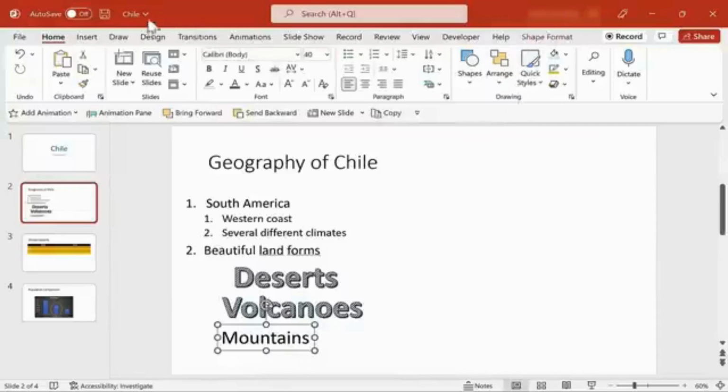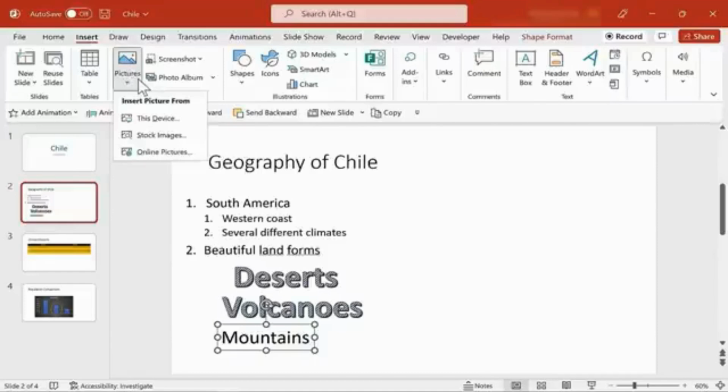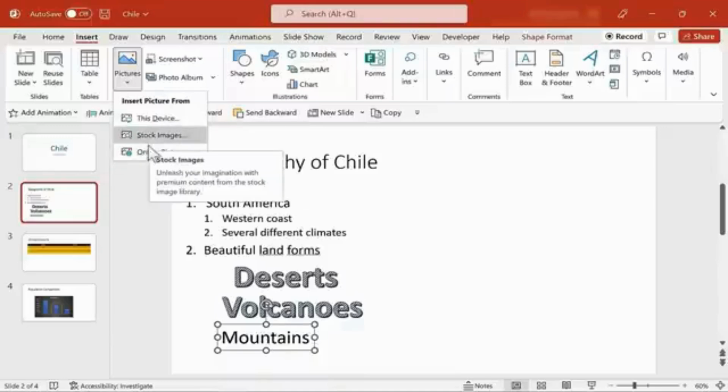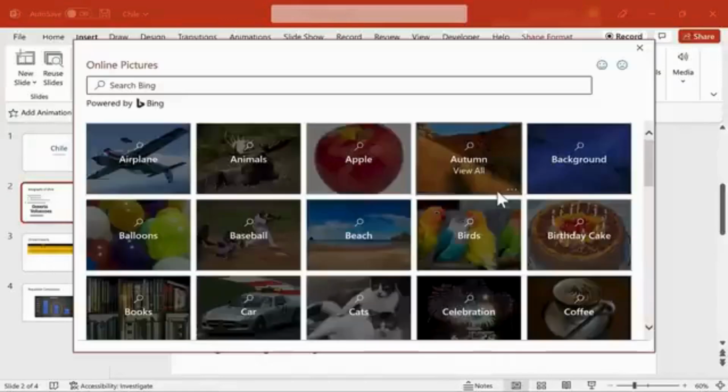Now, in addition to inserting different types of text, you can also insert pictures. Here on the Insert ribbon in the Images group, we have a Pictures button. When you click that, you need to specify where the picture is coming from. Is it on this device, or do I want to access stock images? Now, some versions of PowerPoint don't have access to this stock images option, but you probably do have online pictures. So let's start with online pictures. When I click that, PowerPoint accesses the Bing image search, and you can search right here from within PowerPoint for an image to use in your presentation.